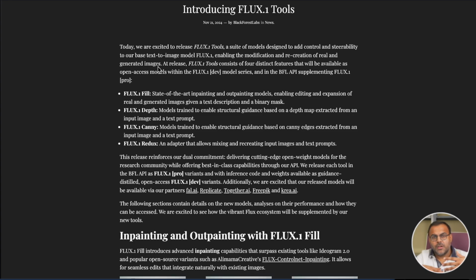So as mentioned earlier, the purpose of these tools is to bring the ability to provide a little bit more control to users when using the Flux models. Now, the great thing is, unlike the Pro Ultra model, they have released versions of these to the open source community in the form of dev models. However, there are also Pro versions, which you can access via the API.